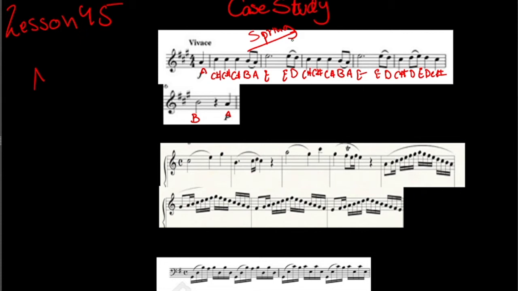So I'm connecting those notes each time. Regardless, that's all that there is. Vivaldi Spring, very famous. Great, so we all know this. Now let's move on to the next one.